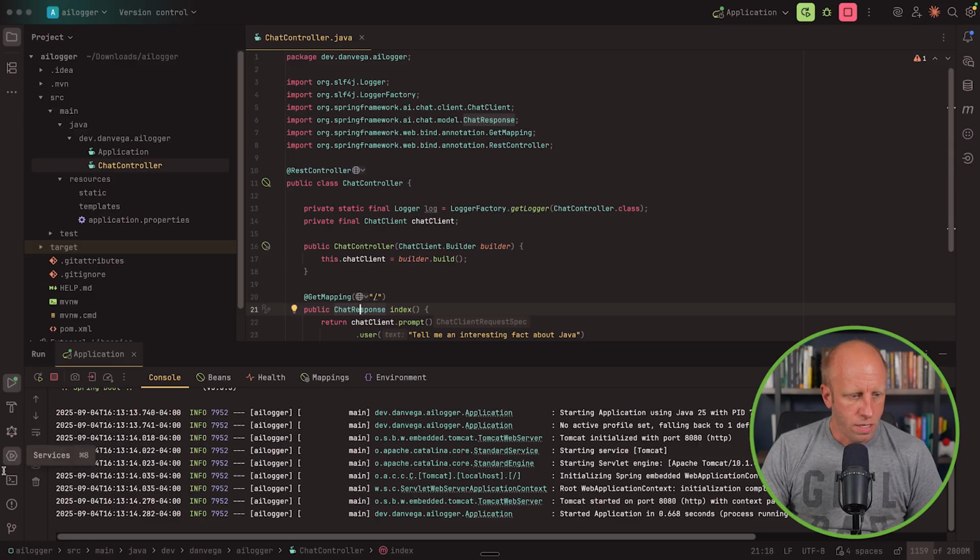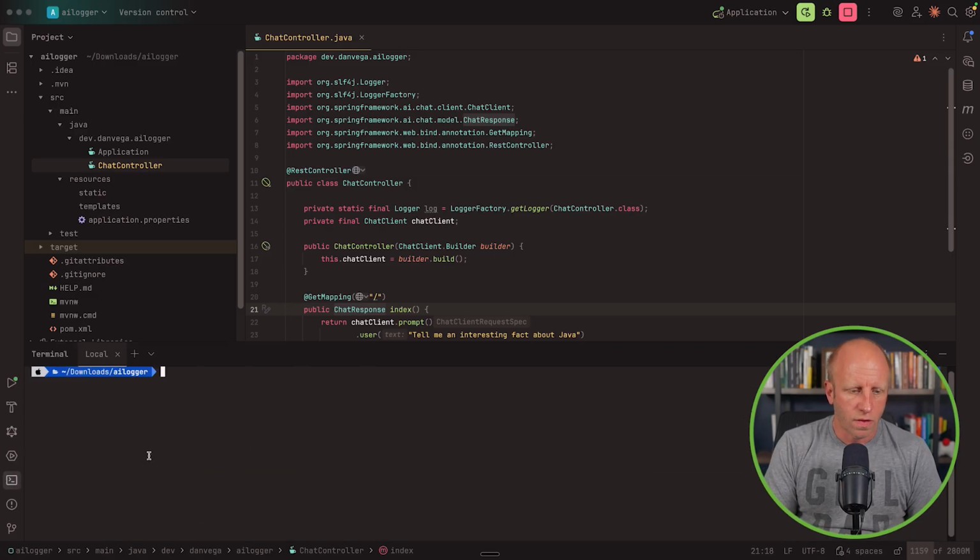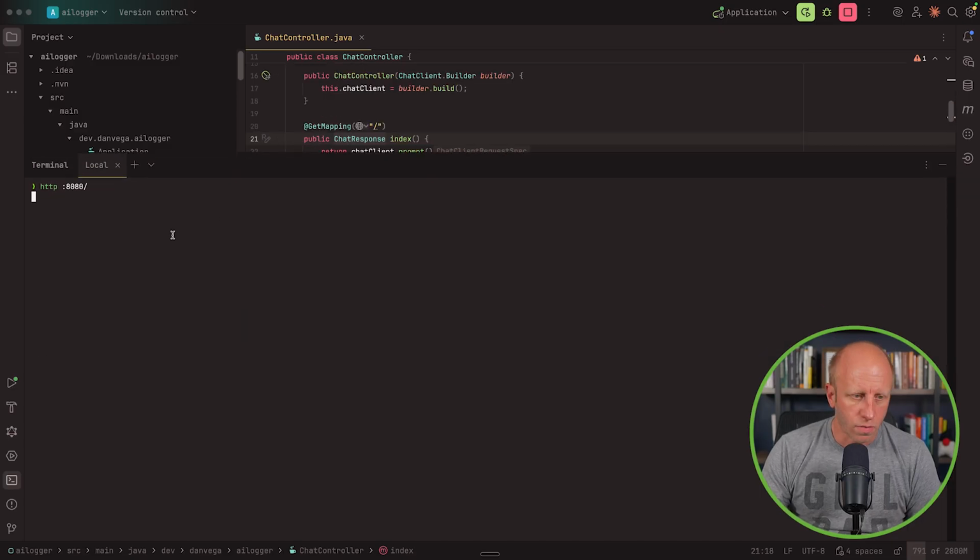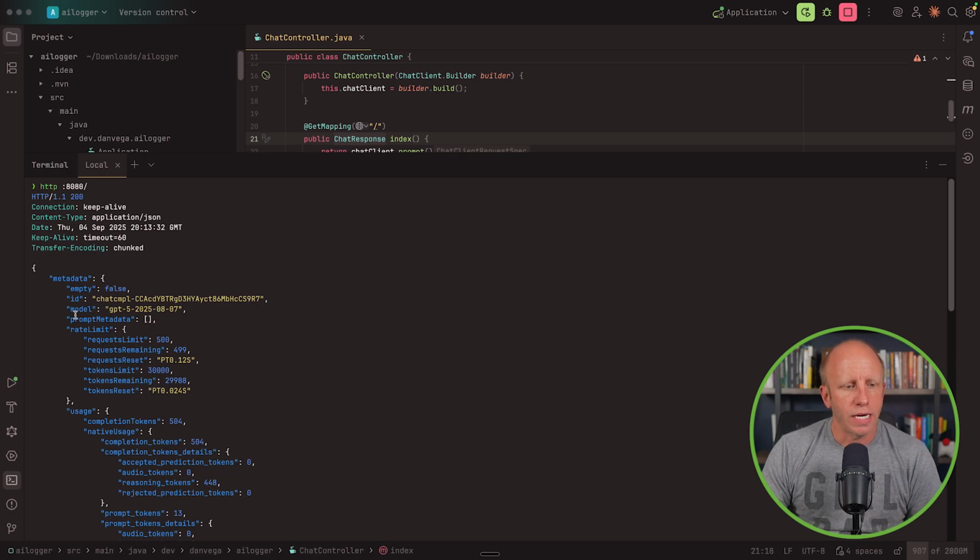And let's go ahead and make another request. This will take a little bit longer because we're getting a little bit more information back, but some useful information. So we see some metadata in here. Now we get an ID, the actual ID of the request. We see the model that we're using, so GPT-5 and this specific version.